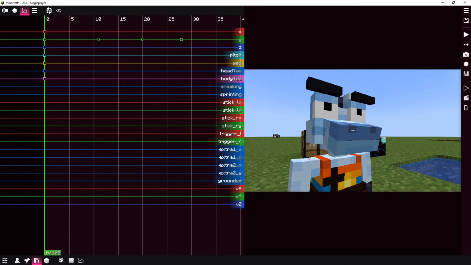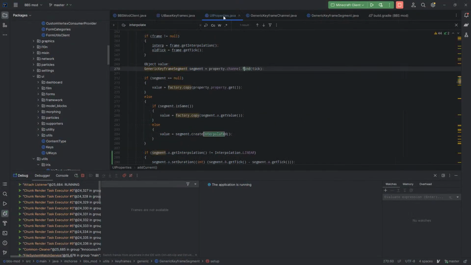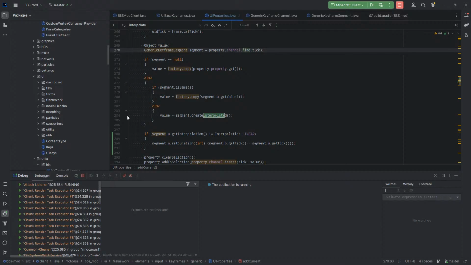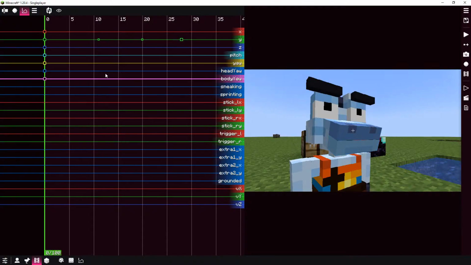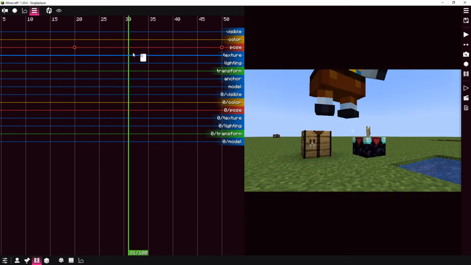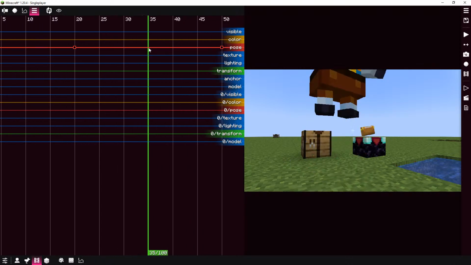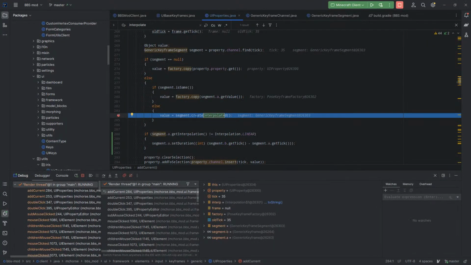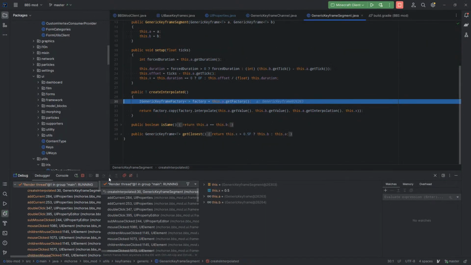So I think I am gonna accept it. No, wait, I was debugging it. So here, 35. So let's step into it. What's x? 0.5 exactly. So this is a correct value.